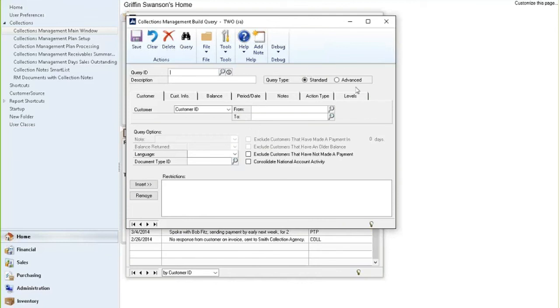So this standard collection query allows me to develop a list of customers based on a number of different restrictions. So I can sort by a balance that the customer owes. If that balance is greater than their credit limit, I can sort by different aging periods here, document dates, due dates, sort by different notes, or different action types. Really a lot of different restriction options we're giving here to tailor specific customers. Let me just pick one that I've already created though.